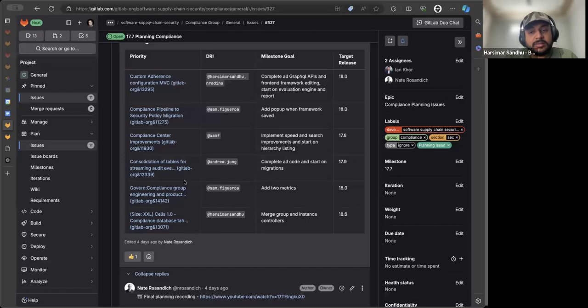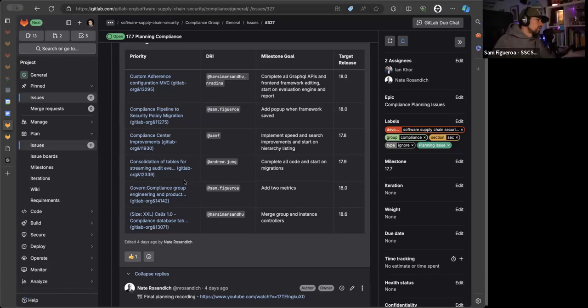So regarding backend work, for the GraphQL mutations, the update API is pending and is in final maintainer review. The rest of them are merged. Great. So for compliance pipeline to security policy migration by Sam: I'm currently working on another issue where we'll add another nudge when people save a framework with the pipeline active. That'll display a pop-up after save.